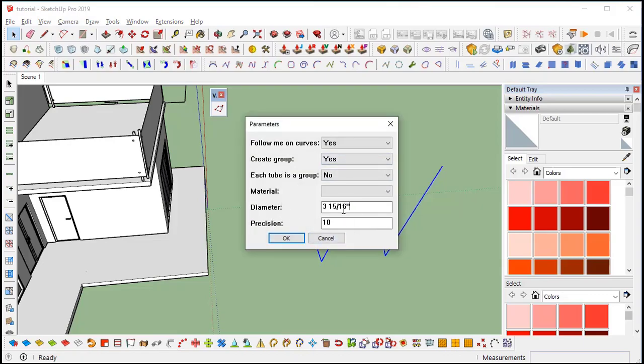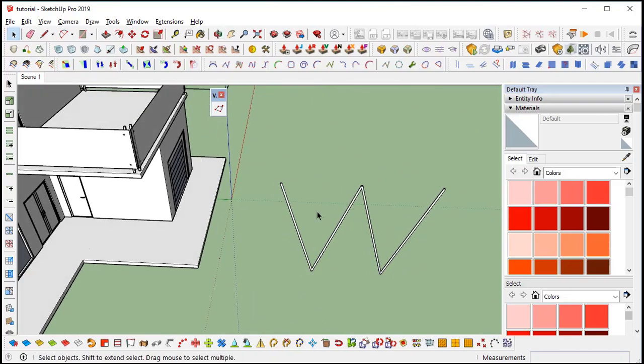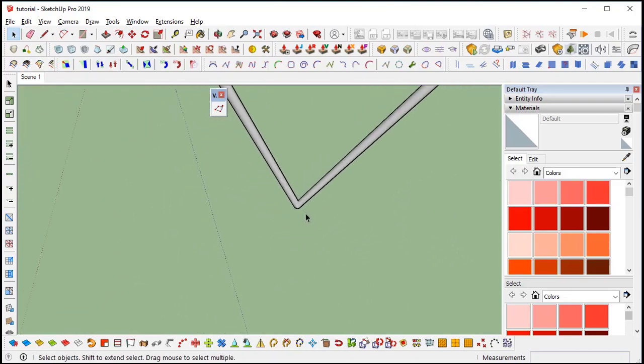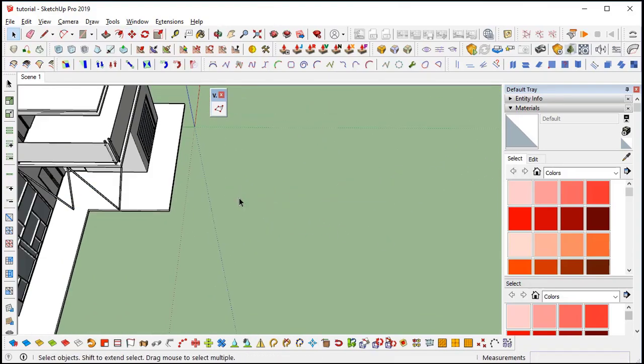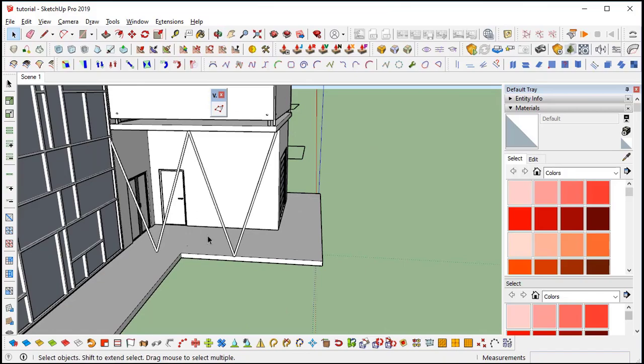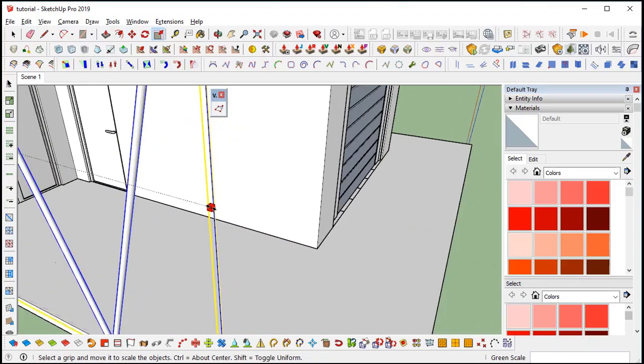This time I will use a 2-inch diameter pipe. See here, the shape is a little bit stretched away, so what I'm going to do is use the scale to adjust the edge a little.